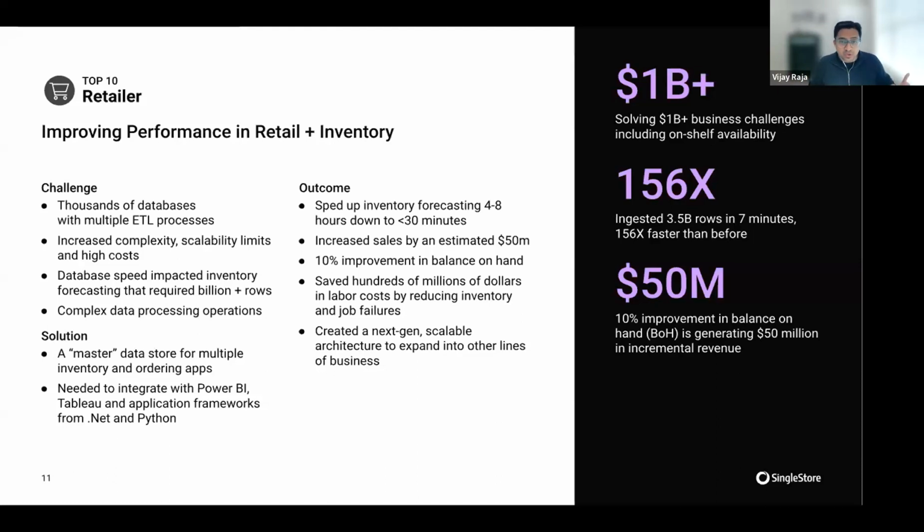And the challenge was, again, under the covers, they were using Azure SQL, they had Cosmos DB, they had Redis. They had a lot of data movement and complexity that they had to deal with. And so obviously this was a key problem for them.